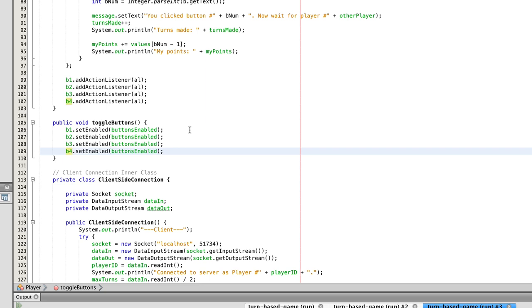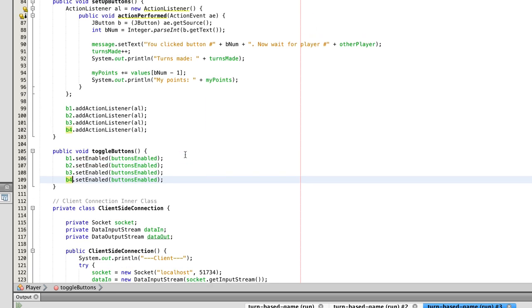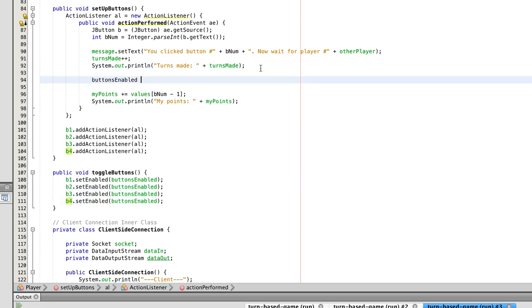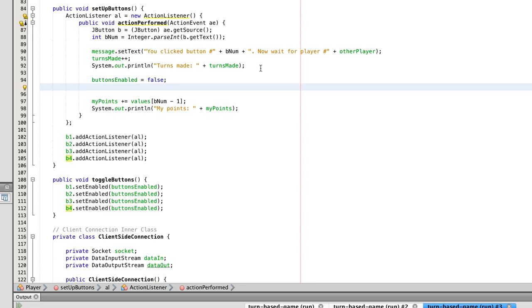And then we also want to disable the button after every turn you make. So let's go back up to the setup buttons method, and right after we increment the turns made, let's go ahead and set buttons enabled to be false. And then we want to call the toggle buttons method. So what happens here is after your turn, your buttons become disabled. Okay?